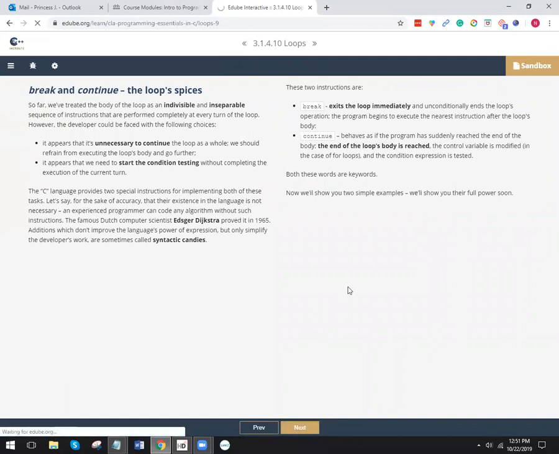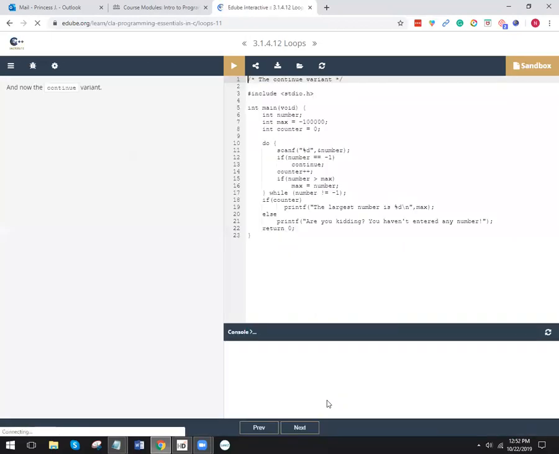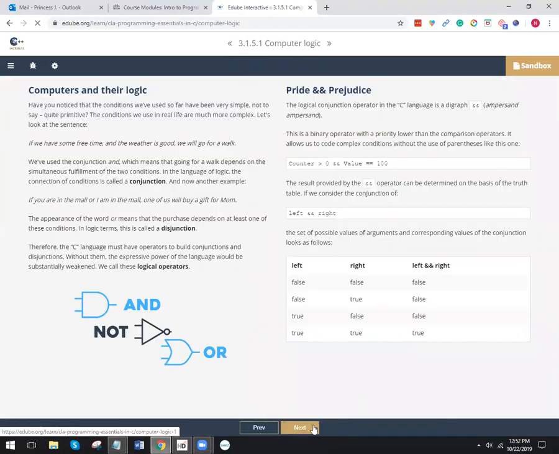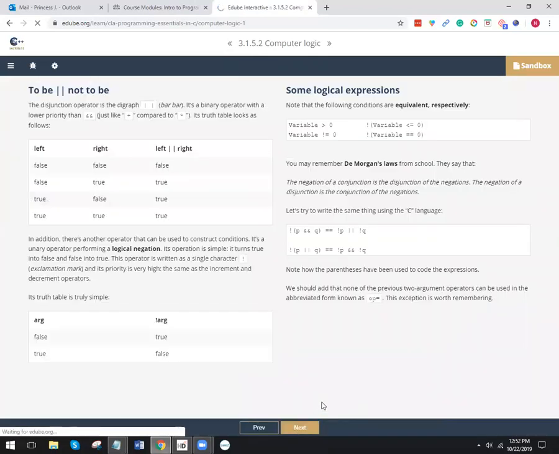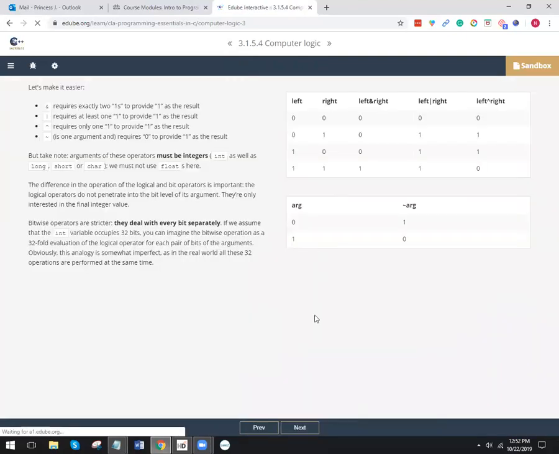And we also discussed break and continue code that are also reserved keywords, continue and break. I think we're getting closer. Do you still remember here the bitwise operations?